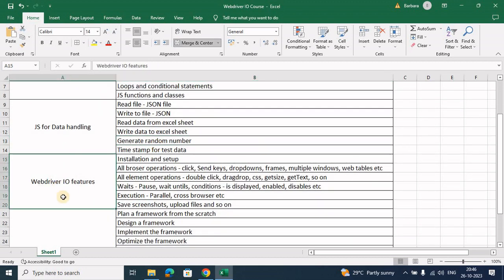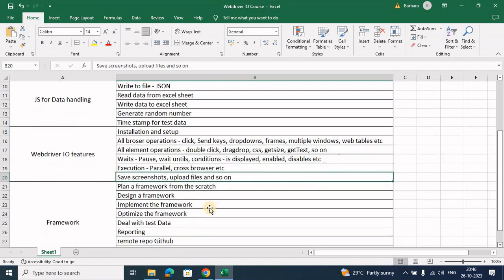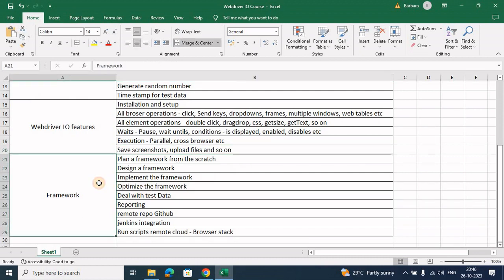We are going to see all the WebDriver features, like installation and setup, all the browser operations and element operations. We are going to explore waits, pause, how to execute in parallel, cross browser, save screenshots, upload files, etc. And this is a very important part, the framework. We are going to create a framework from scratch, starting from planning, designing, implementing, and once it is implemented, how we can optimize the framework.